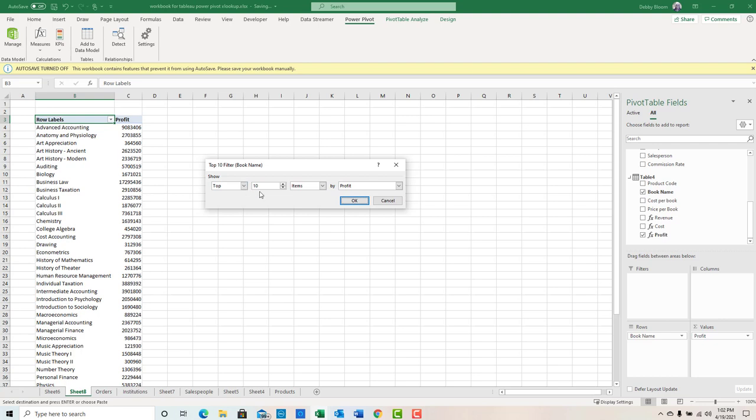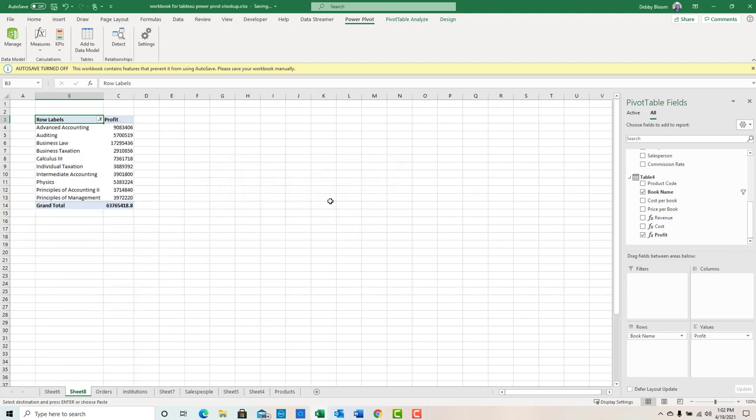Notice I don't have to choose the top 10. I could choose the top 7 or the top 14, whatever I want. And I'm also not limited to profit, even though profit is in this pivot table. I can choose the top 10 by sum of units sold or by revenue, but we're going to choose our top 10 most profitable products. So I'm going to click OK.